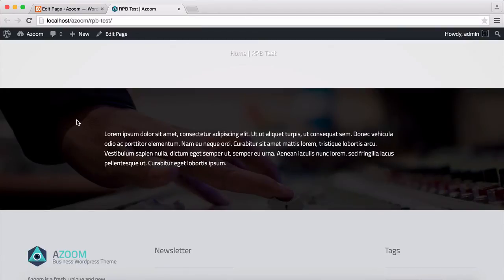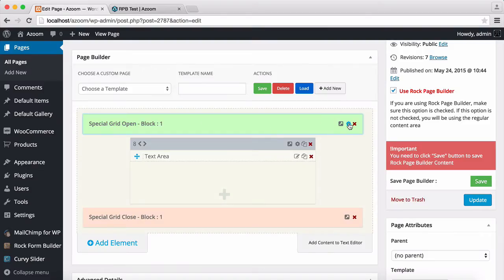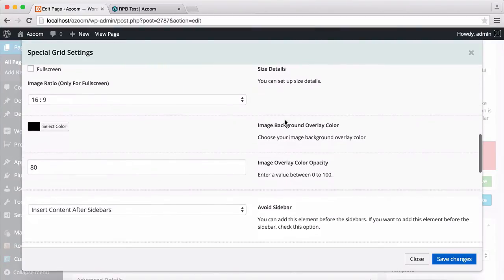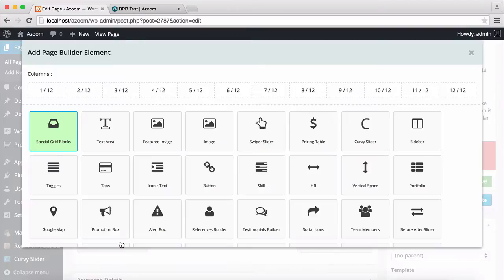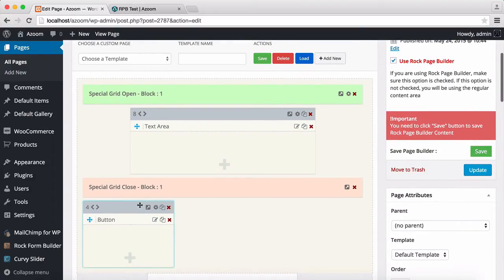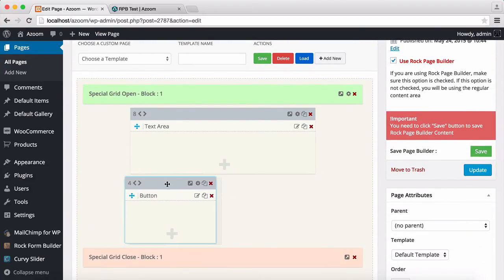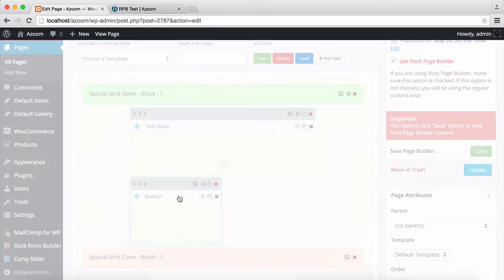I can see the overlay color opacity is a little bit too much. Let's make it something like 70 maybe. Alright. And I want to add some buttons below this text area. I'm going to click on Add Elements. Select 4 maybe, and click on Button. The button element is here. I can drag it here underneath the text area and click on Button to edit it.